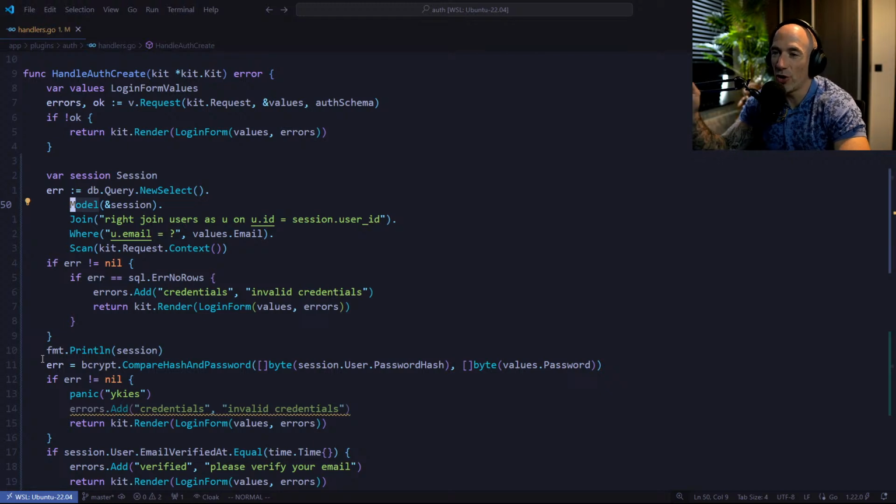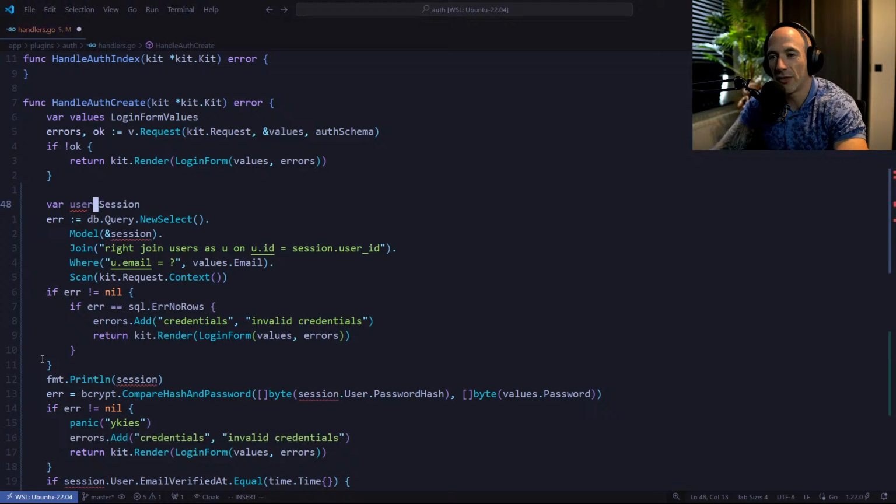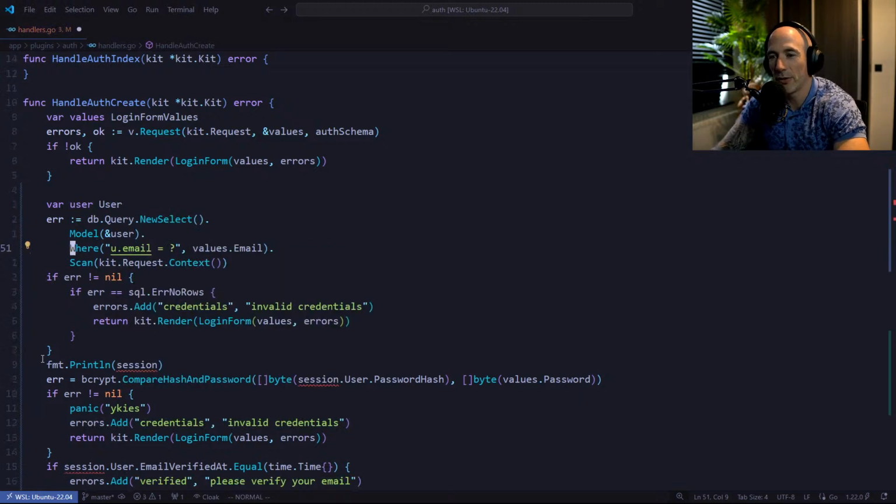Wait, we could actually join the users, get the session. You're not gonna do 2 queries. Fuck it. You know, we're gonna do 2 queries here because I'm done with that. So do that. User, right? User. Unless somebody knows how to do that, where user.email is this thing. Fetch that stuff.